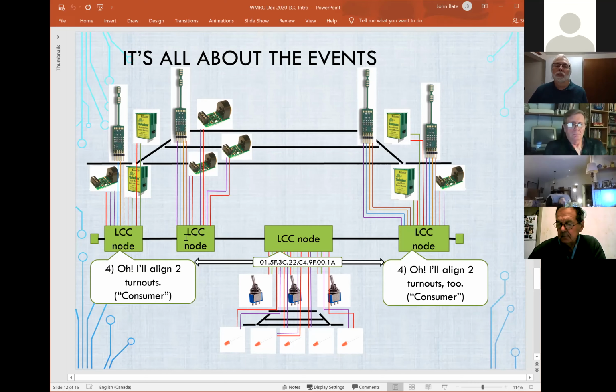But somebody could produce a node that controls signals, that controls anything. There are existing things already that control all that stuff that's on the screen there. There's existing stuff for stepper motors and signals and block detectors and Tortoise switch machines and just about all of the standard stuff you can name. Okay, so that's the basics of it. That's the theory behind it.